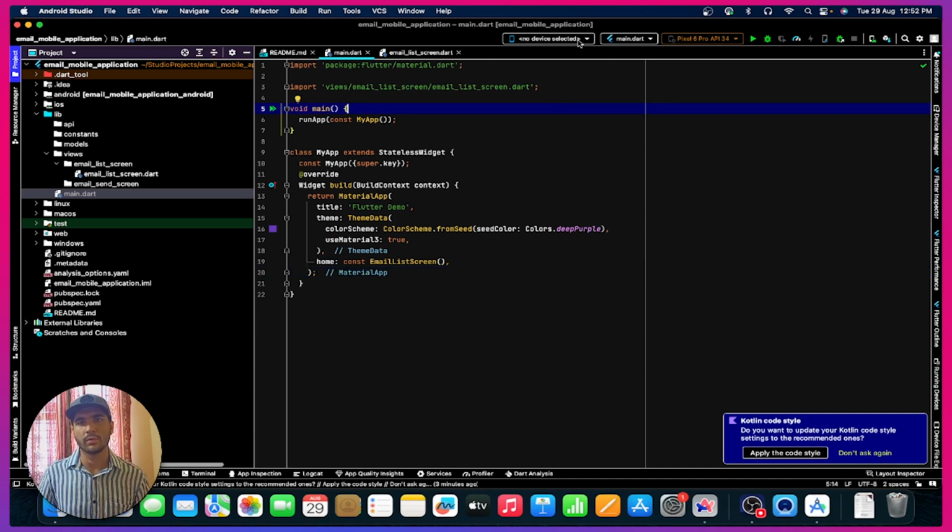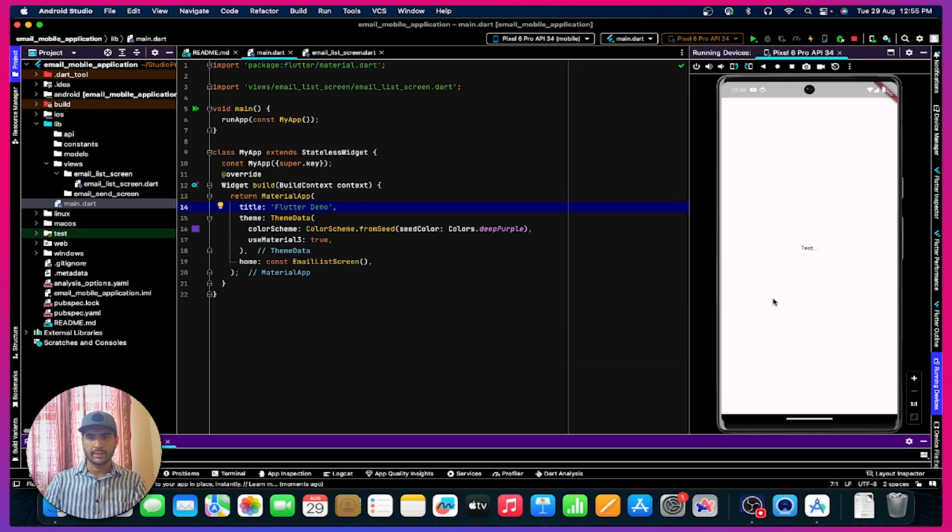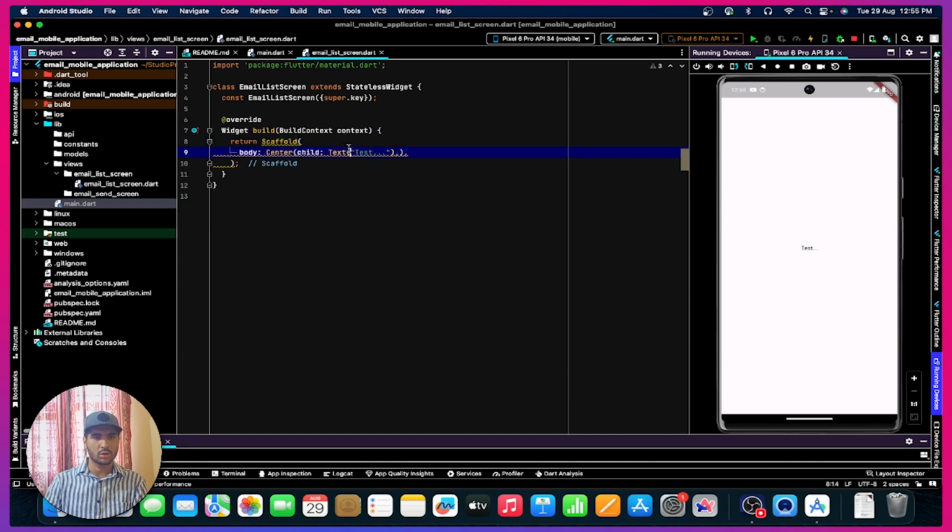Now let's open up our emulator and try the application. So our application is launched, as you can see, and here we can see the text that I mentioned, test dot dot dot. So that is also coming. Now let's make the UI that we want.